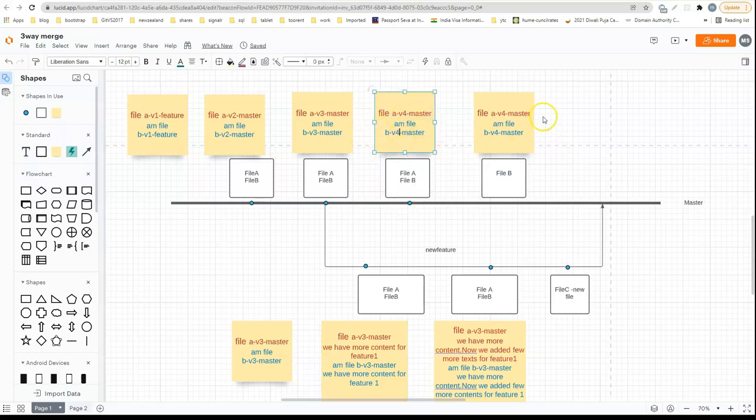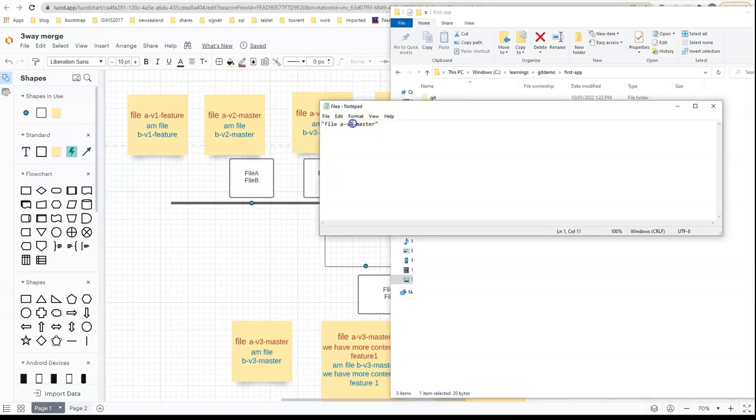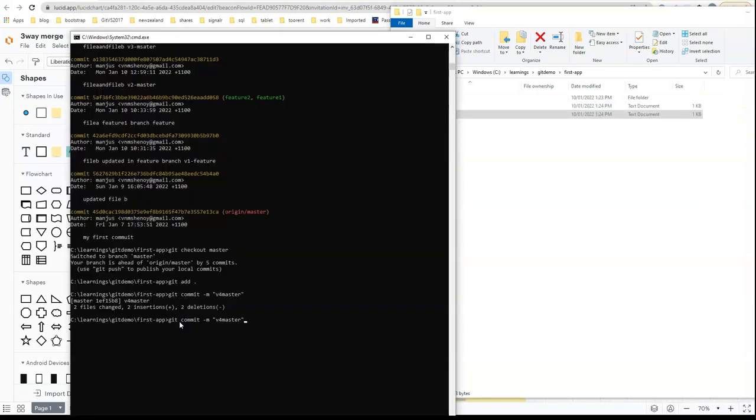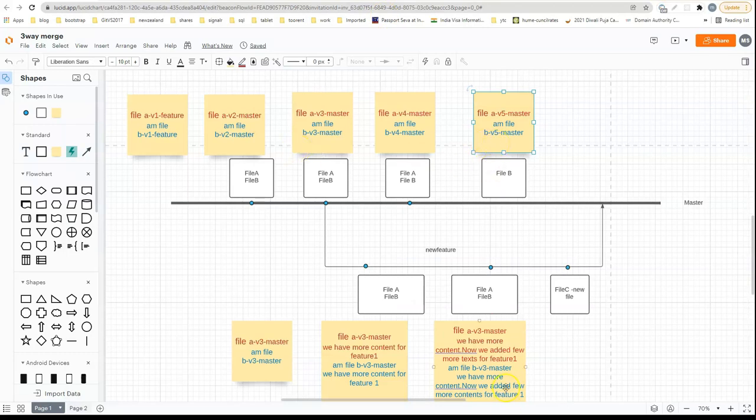So we are on this commit currently, and then I will make file A version 5 master and file B version 5 master here, right? So you go back here, I will make it file A version 5 master and file B version 5 master. So I will do this, and then in here I will do this, right? So now my master has different content and my new feature has different content.